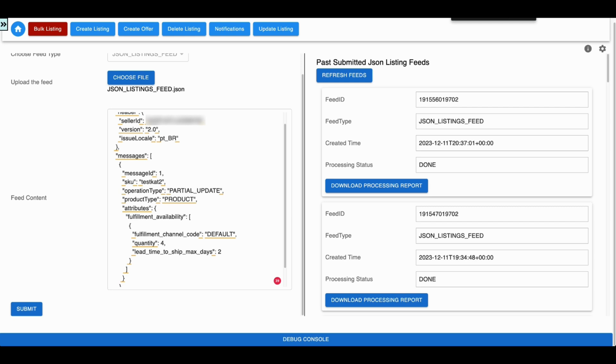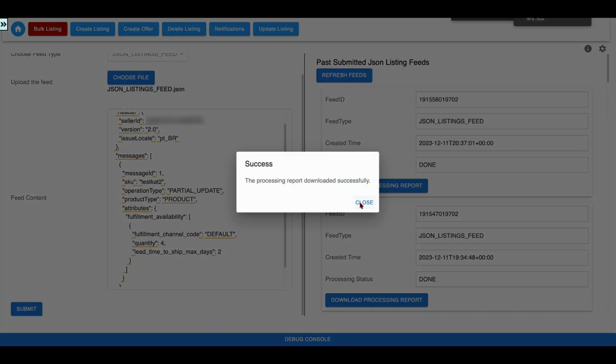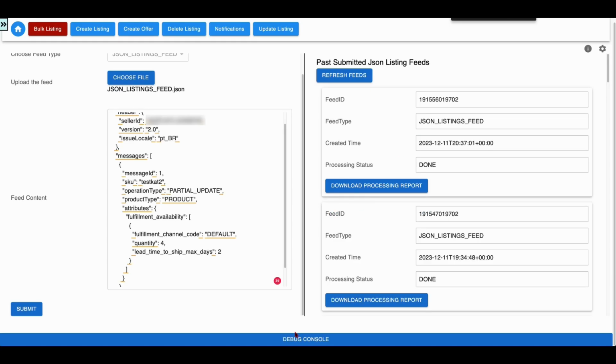When the feed processing is incomplete, the Download Processing Report button is in disabled state. So, you have to wait for the feeds to be in done state in order to download the processing report. Click this button to download the processing report. The app uses the Get Feed Document ASP API for this functionality. The app appends the reference ID to the downloaded file for easier file organization.